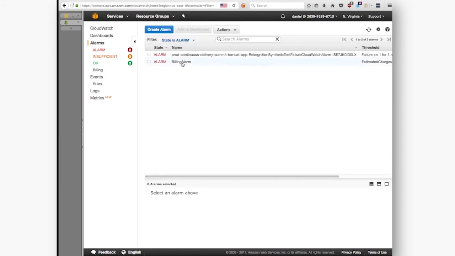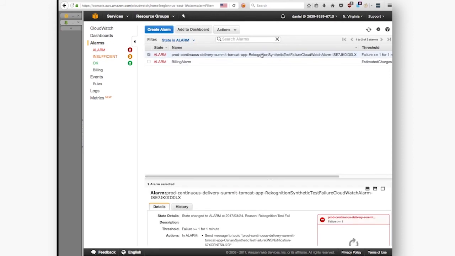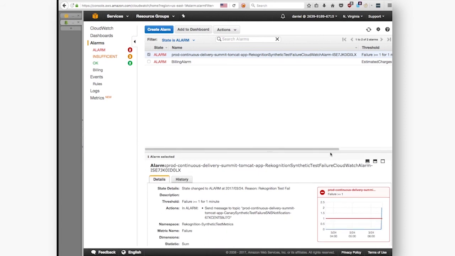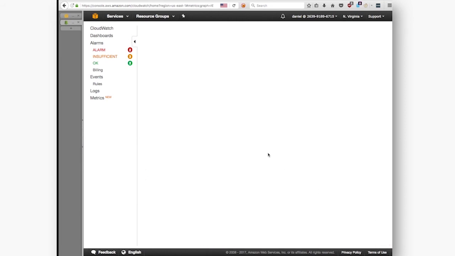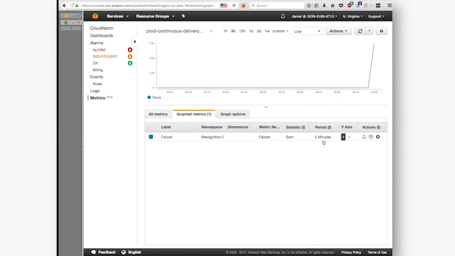But in the alarm state, it's a bit different. You can see here that the recognition synthetic test has failed. Looking at that on a minute-by-minute interval, you can see that there's been a couple of failures there. So that's where our problem's coming from.